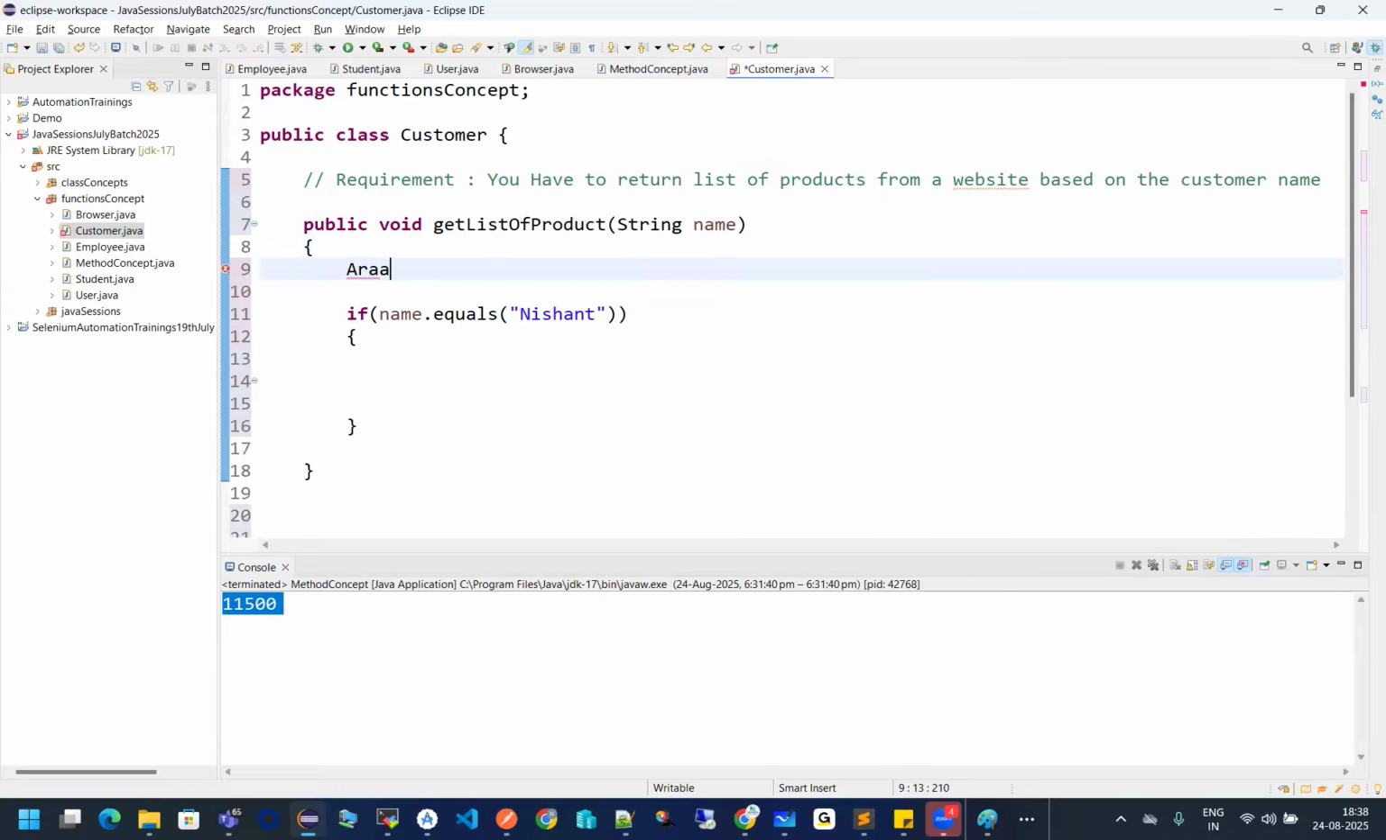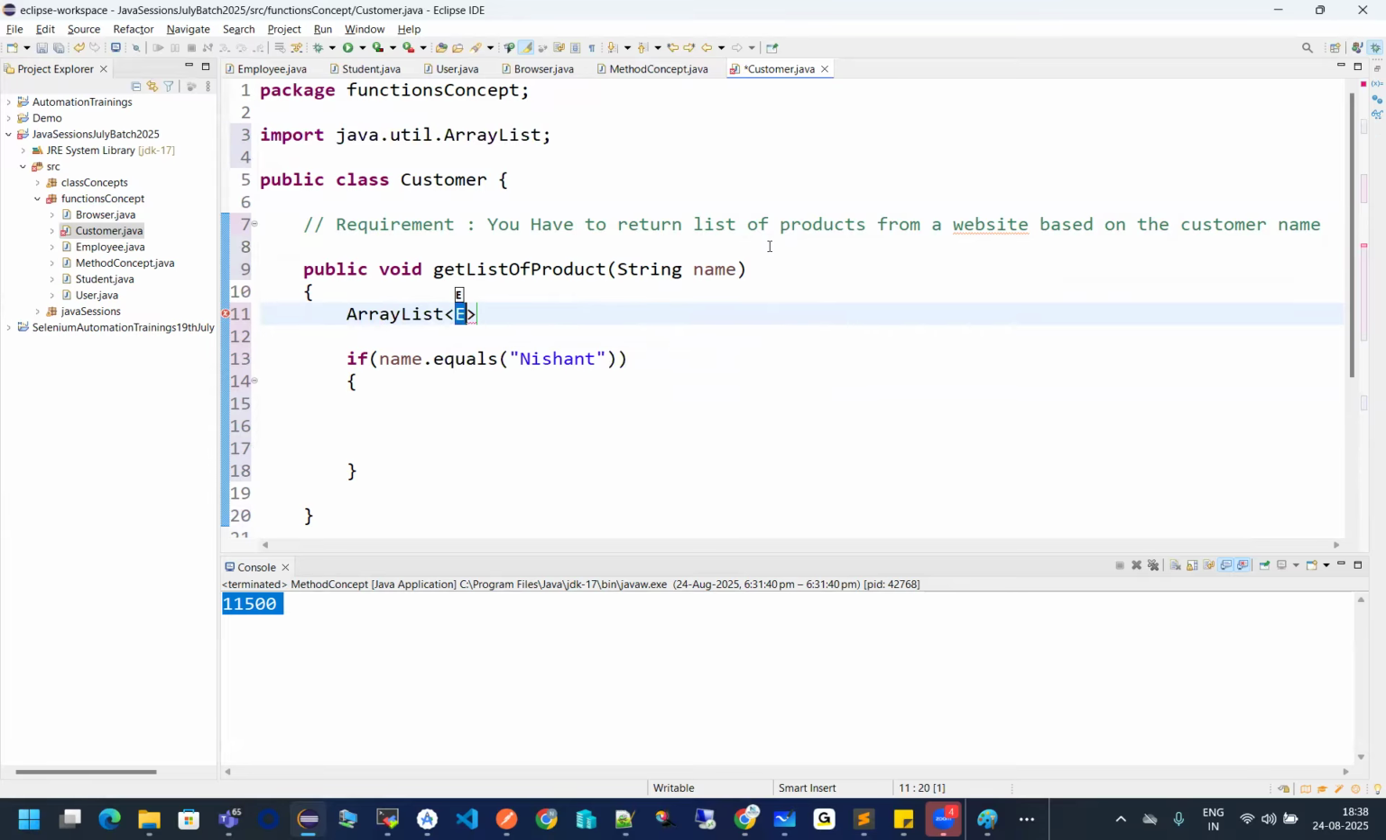How should I initialize the ArrayList? I want it of type String, and I am naming it product, and I am saying new ArrayList, the data type is String, and I want to have that ArrayList initialized. Now, the ArrayList has a reference of product.